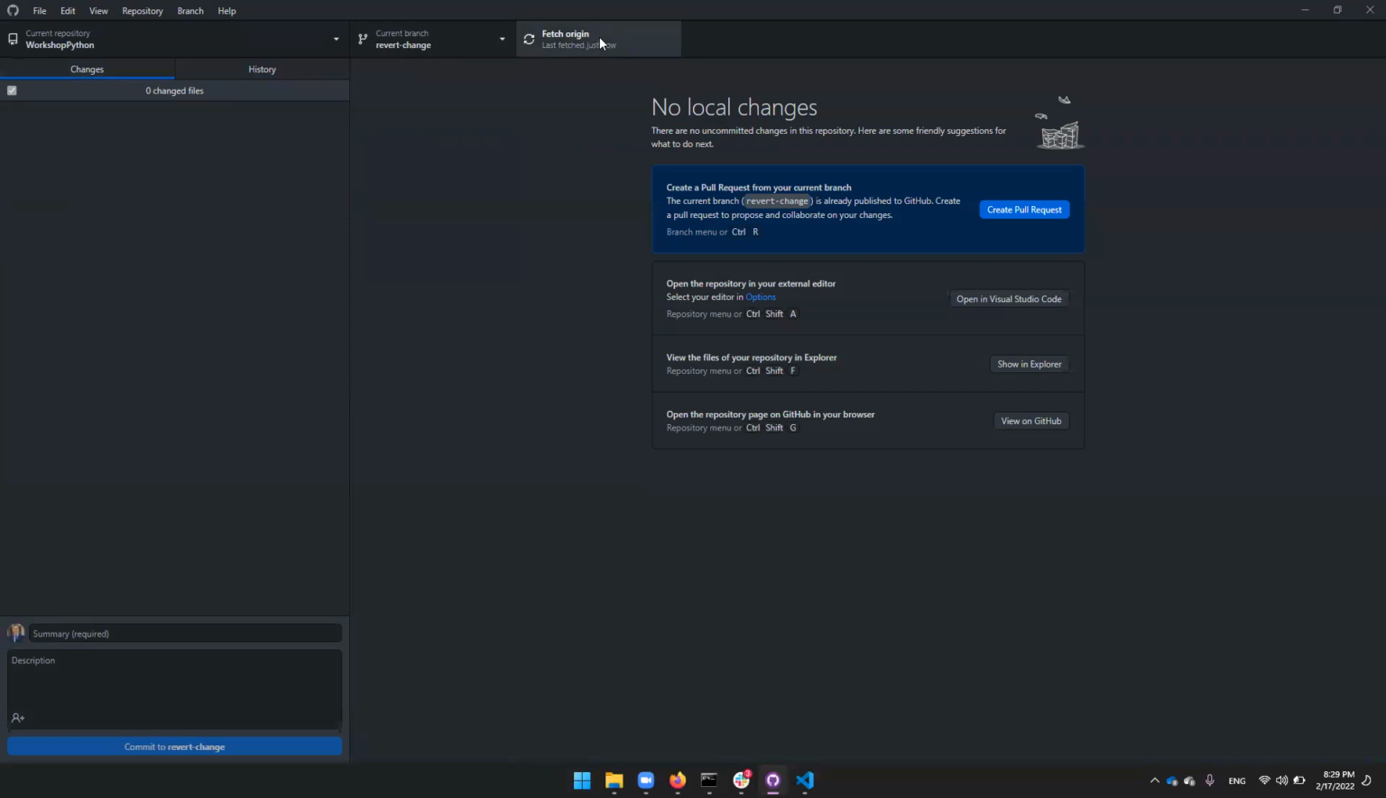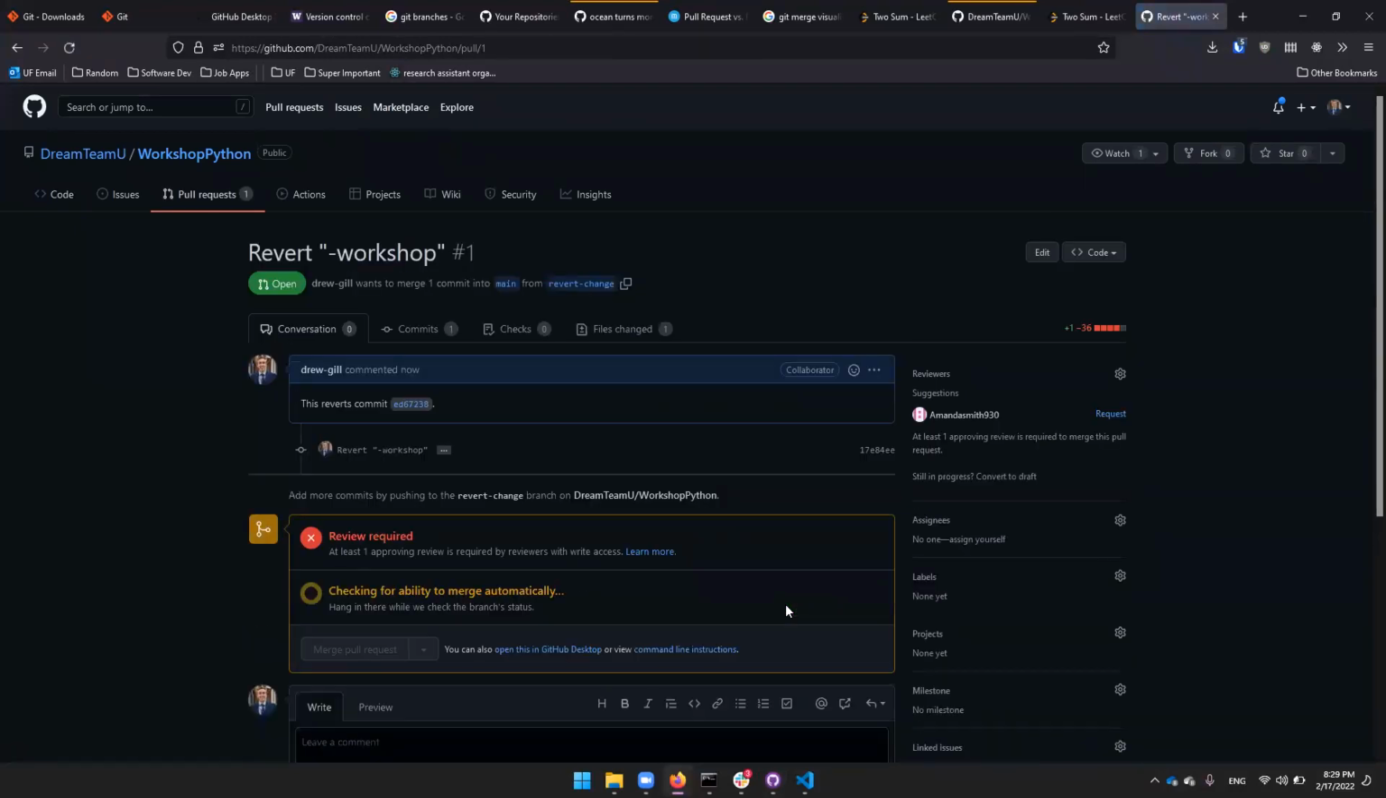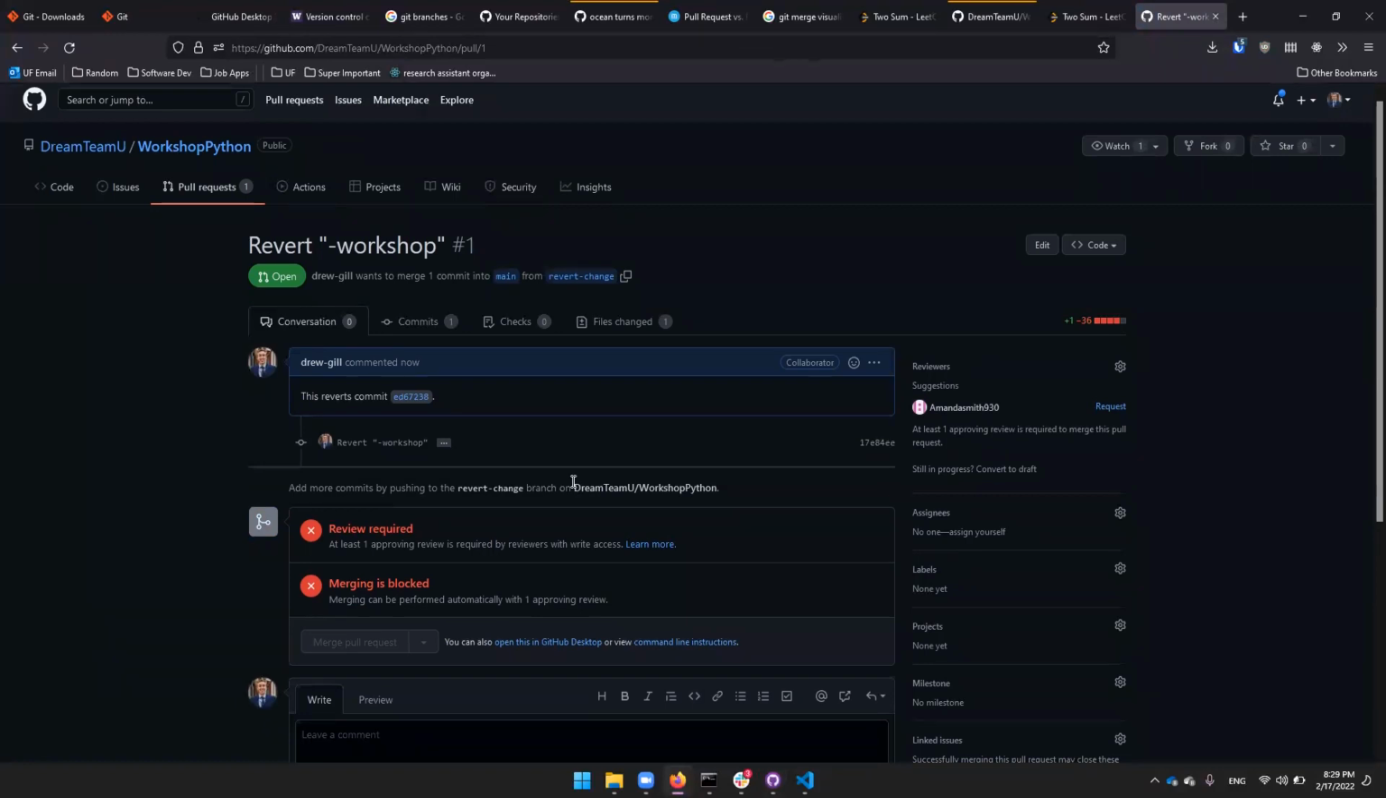And then I'm going to do a pull request into main. So this is like a merge request. I'm merging that new change of the revert into main. I'm going to create this pull request. And now someone else has to review it. Who wants to review it? I'm not allowed to do it. Okay, Amanda, you're going to be the reviewer.